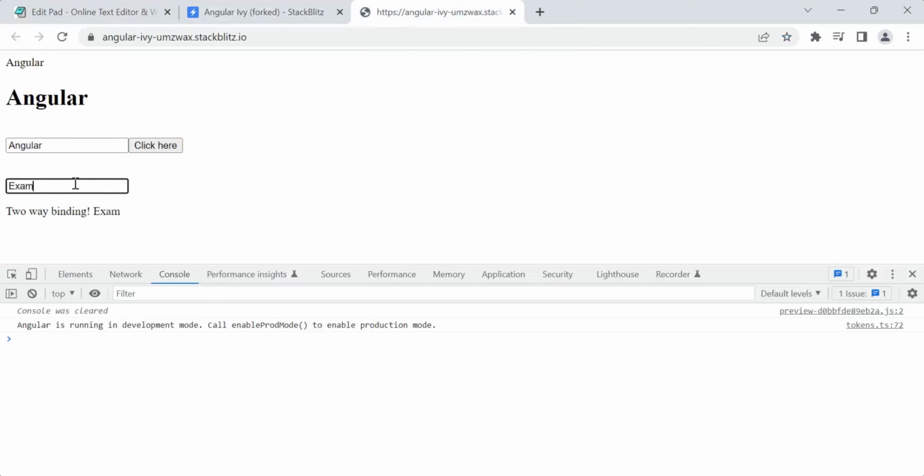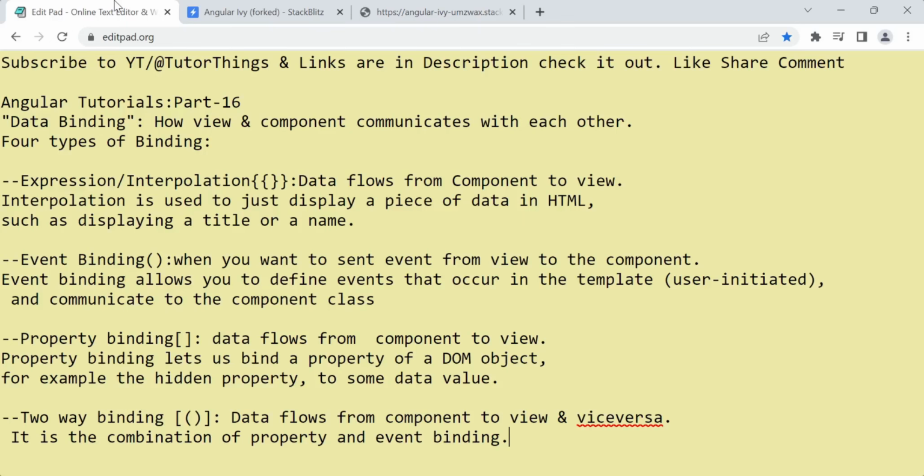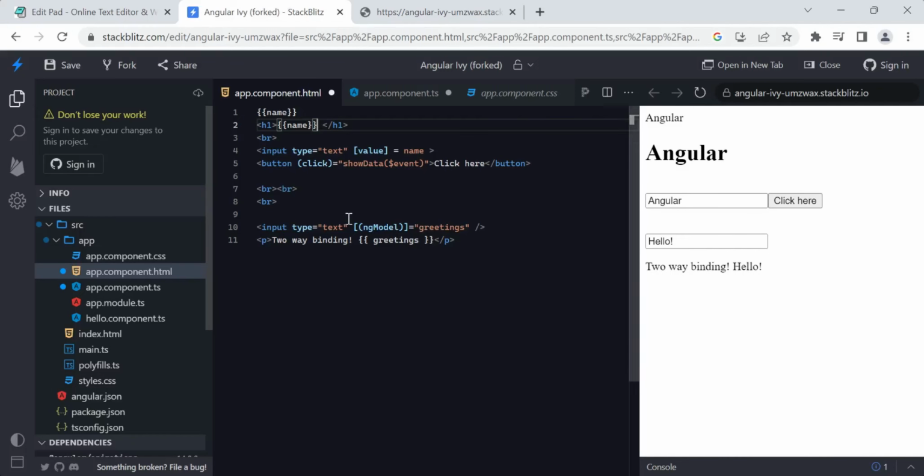This one is the two-way binding example. Two-way binding means whenever we type a value in this text box, it goes and updates the variable which is at component level. So the same variable, when we refer to it here, also gets updated. This is called two-way binding. Whenever we change here, that will reflect there, or whenever we change there, it reflects here.